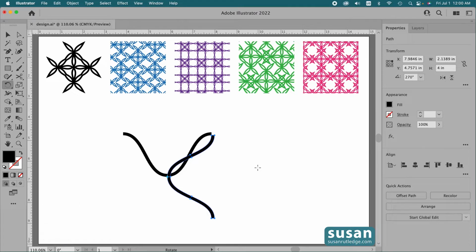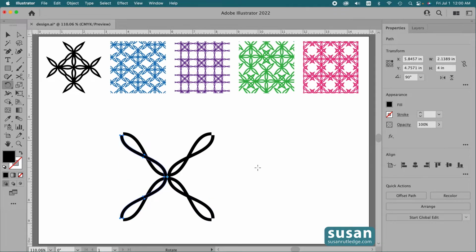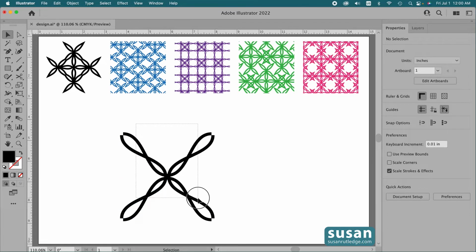Now with the copied object selected, I'm going to duplicate that move 2 more times. I'll use the Duplicate tool, keyboard shortcut Command D, and I'll do that 1 more time, and I've made now 3 total copies. I'll get the Selection tool, keyboard shortcut V, and select all of the design.